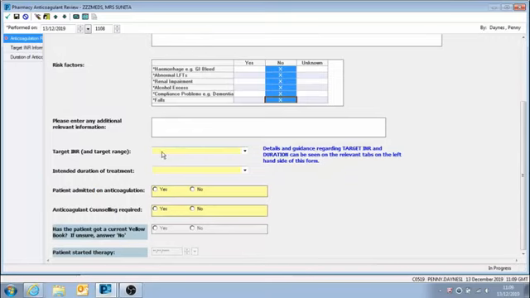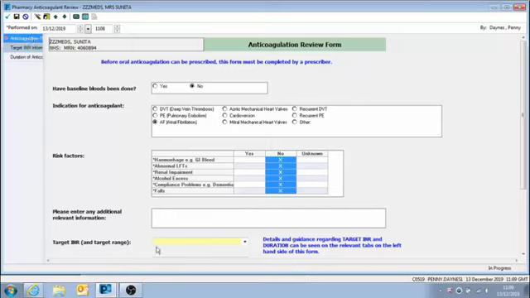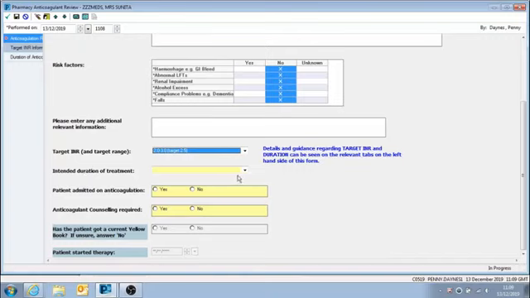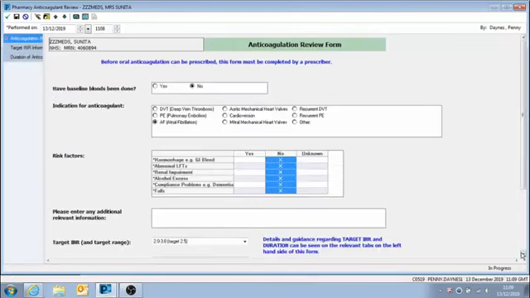For target INR, if you're uncertain, there's a tab at the side here which gives you more information about what the normal targets are for each indication. In this case, we're going to have a range of 2 to 3 with a target of 2.5. The intended duration of treatment, again, if you're uncertain, go to the tab here and it will give you some guidance. So in this case, it's going to be long term.